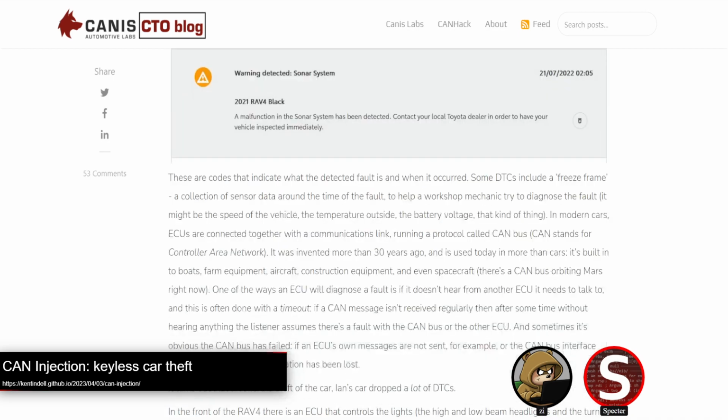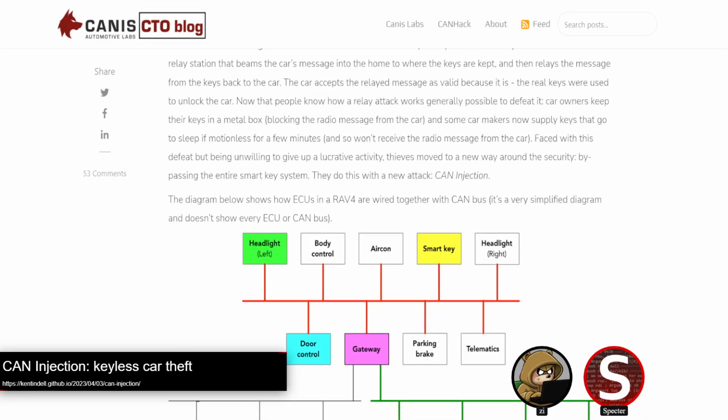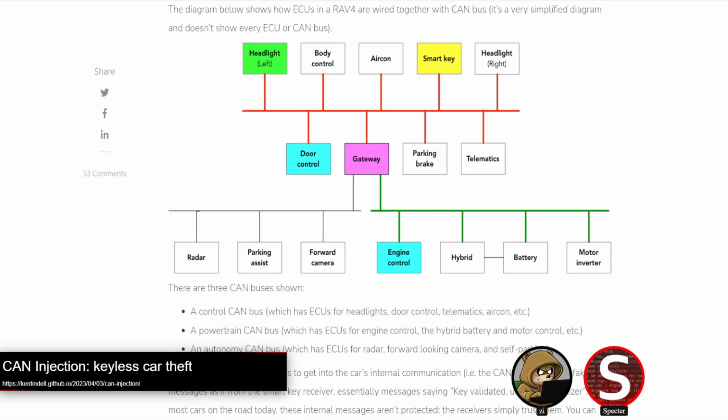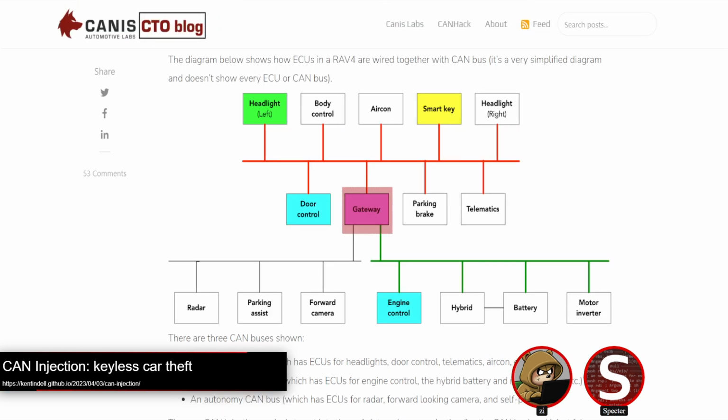You can think of the CAN bus as a network, or the central bus where all devices talk to each other. So the headlights will be on the CAN bus. You'll also have the key, the ignition device, on the CAN bus. Let me see if I can bring it up here. Yeah, they have a good diagram that demonstrates it for those that are watching.